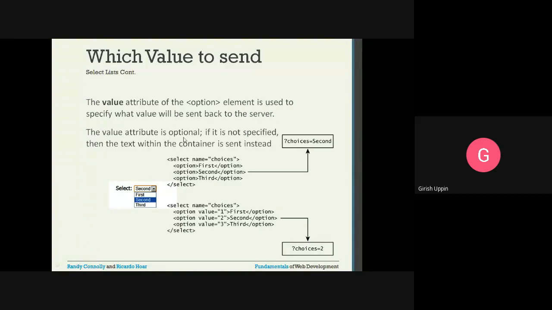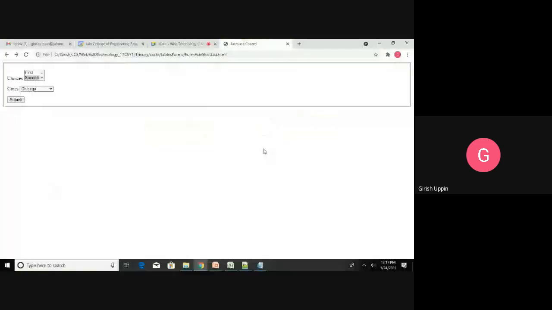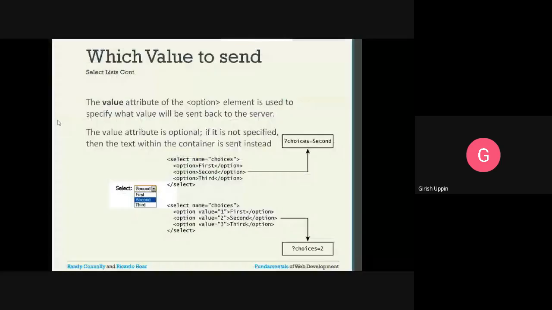The value attribute is optional. If not specified, then the text within the container is sent instead. In our example, we did not use the value attribute, so whatever is the text here, whatever is the content here, that content will be sent. Optionally, if you want to send some other values, you can do so. For example, here you can see in the first one, we did not use the value attribute for the option. So if you select second and press submit, the second value will be sent.